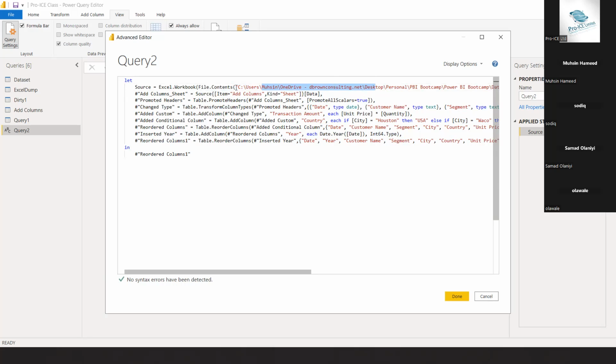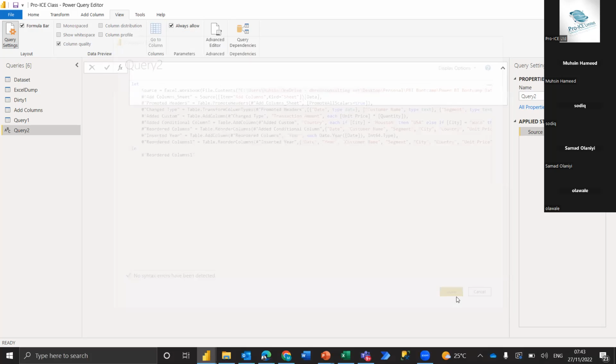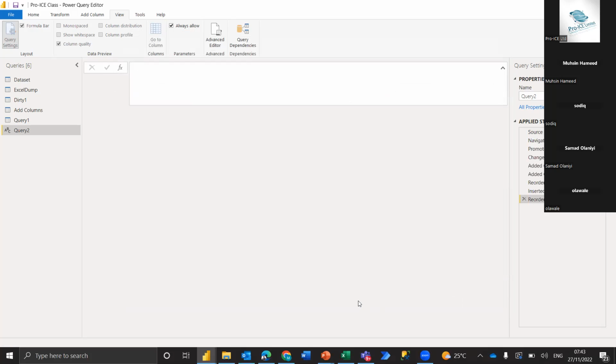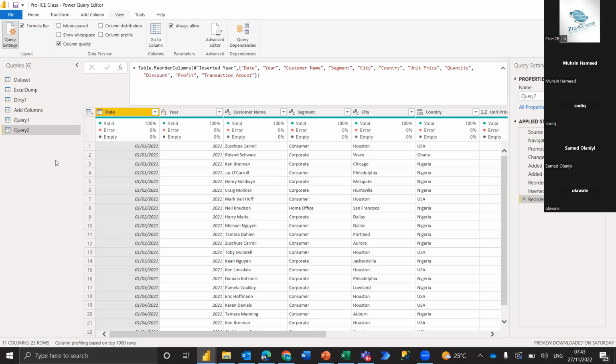So if Abdul Qudus will use this, he needs to just copy the file path for that actual file and paste it here. Once he pastes here, everything else should be fine, and he needs to just click on Done. Once he clicks on Done, the entire query should run. Immediately, we had a blank query here, but it has gone to the source, pulled out the data for me, and performed all the steps up to where we are.